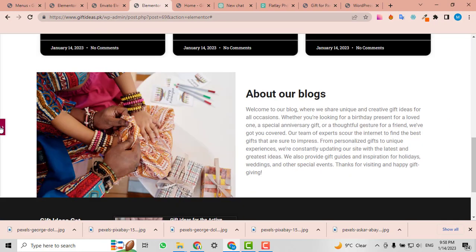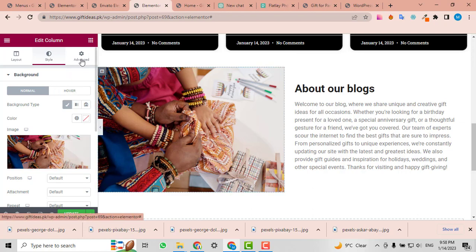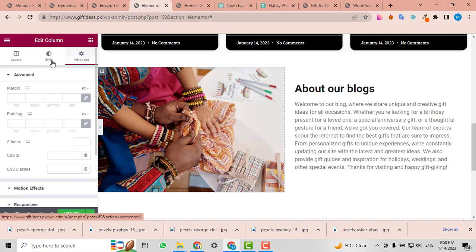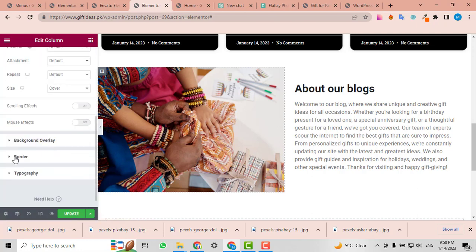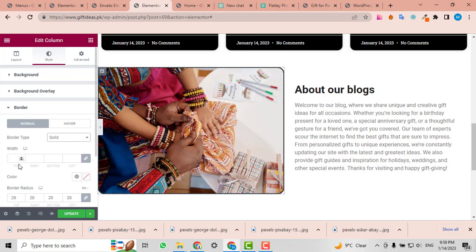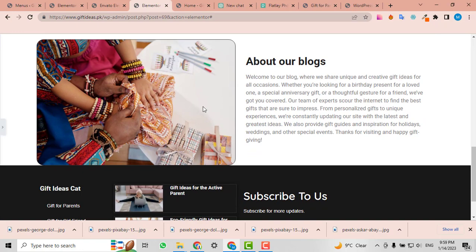Now if I go back and want to add a radius or border, I can also add that. For example, under styling, in the style I will set the border. The border radius should be 20, and the border type is, for example, solid. The border width should be 1. Here you can see this is looking nice, with the border radius and border.